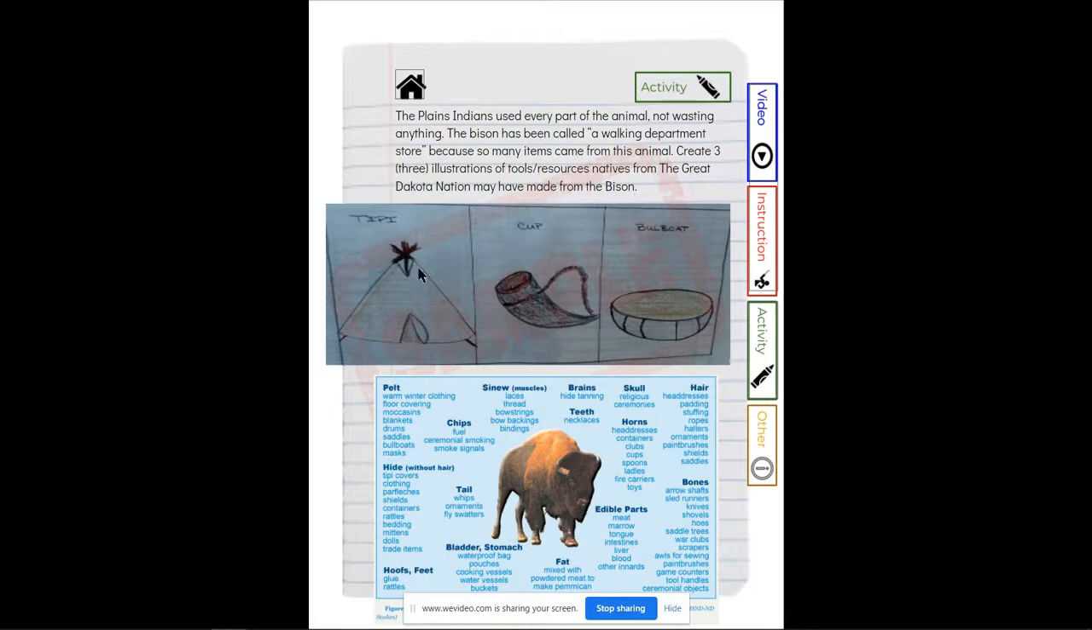So in my sample, I drew a teepee, which they used the bison's hide or the bison's skin in order to make the outer covering for the teepee, a cup that was made out of the horn, and then a bull boat, which was made from, again, the hide, the skin of the bison, as well as they would at times use different bones to create these structures in order to keep the boat rigid.